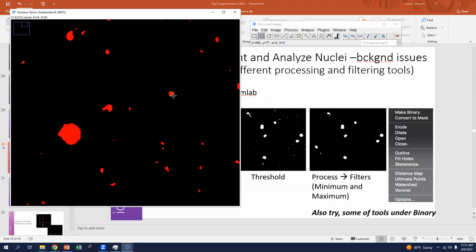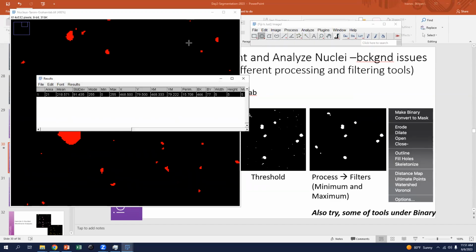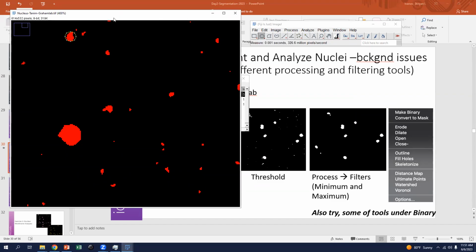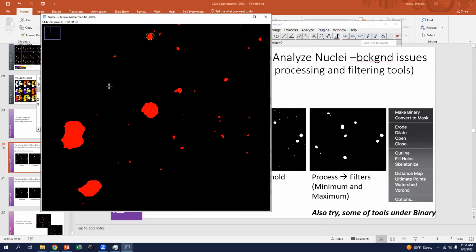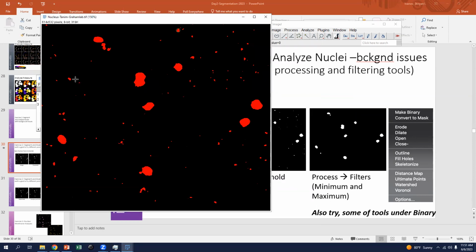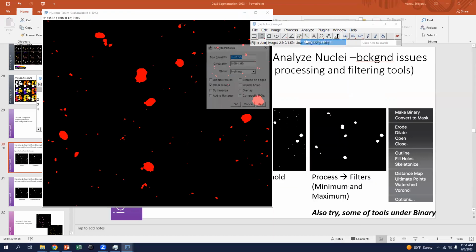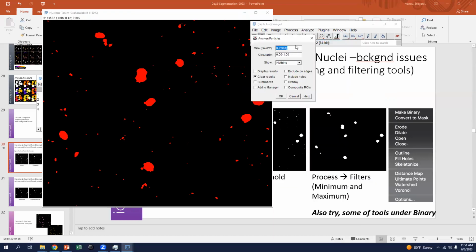They're about height 5, area 21 pixels. What's the biggest we can find? 86. So if these are all signal and this is noise, 210. We want to run the analyze particles function, and we want to say, what were these values? I was just looking at them. 80 to infinity. We don't have an upper limit.